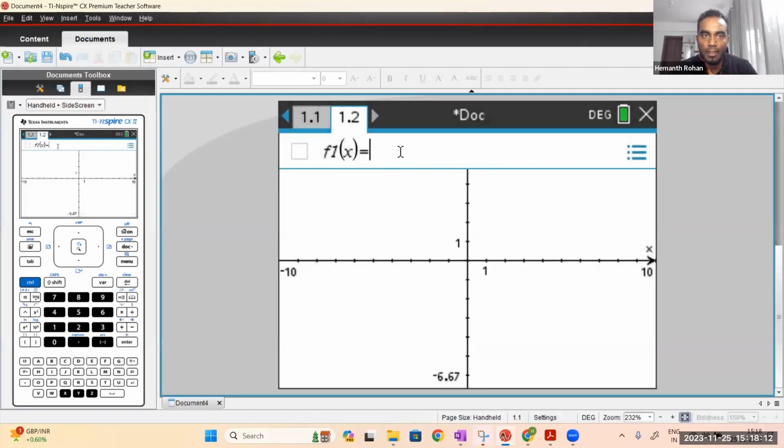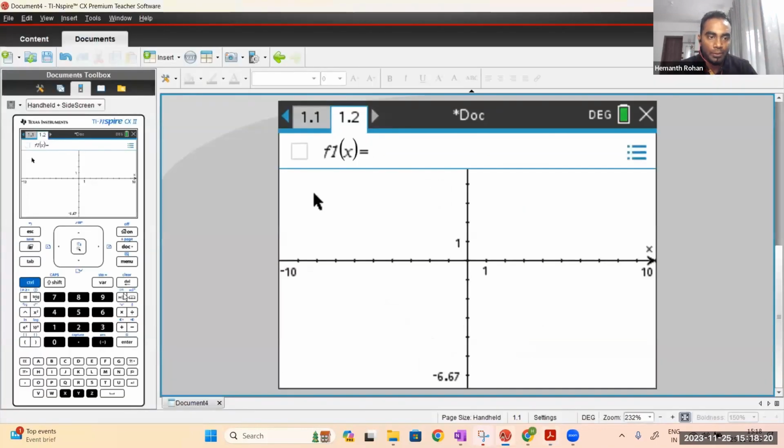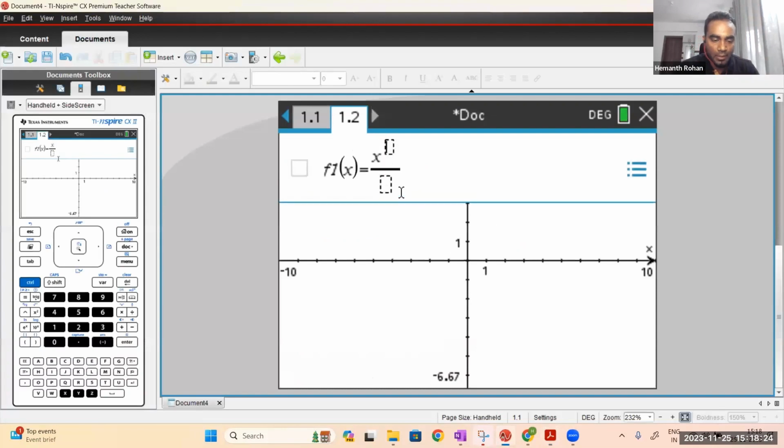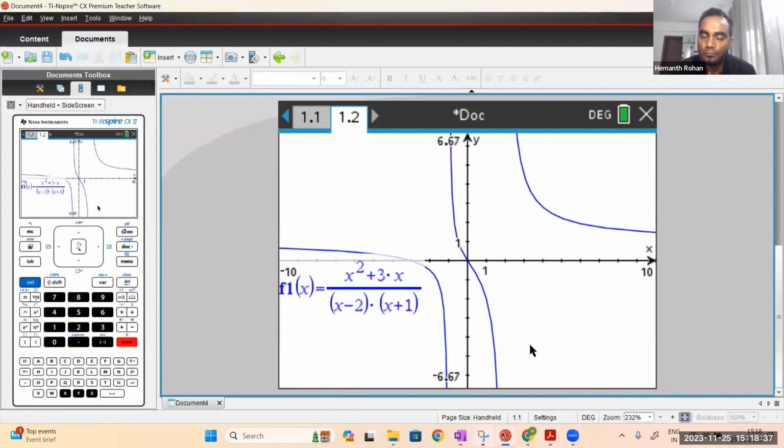Okay. So now we type in the expression here. Since this is a rational function, a numerator divided by the denominator, we'll choose the rational option. So it is x squared plus 3x, x squared plus 3x whole divided by x minus 2 into x plus 1. So this is your graph.